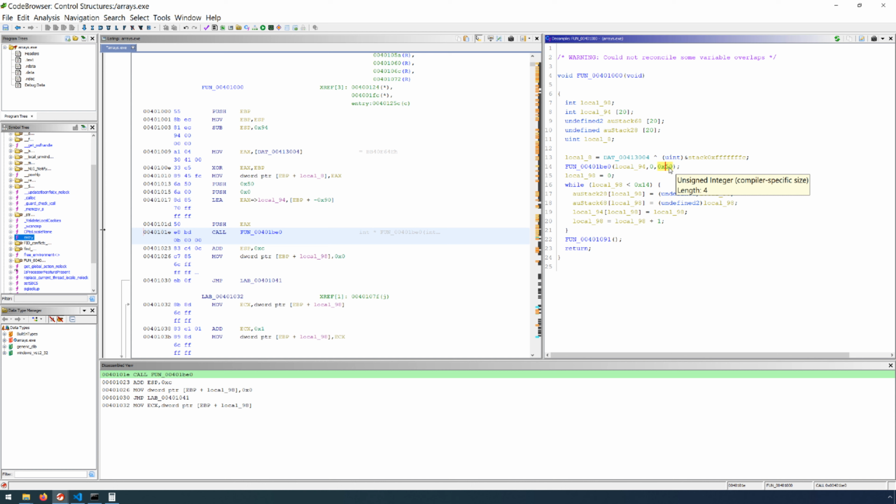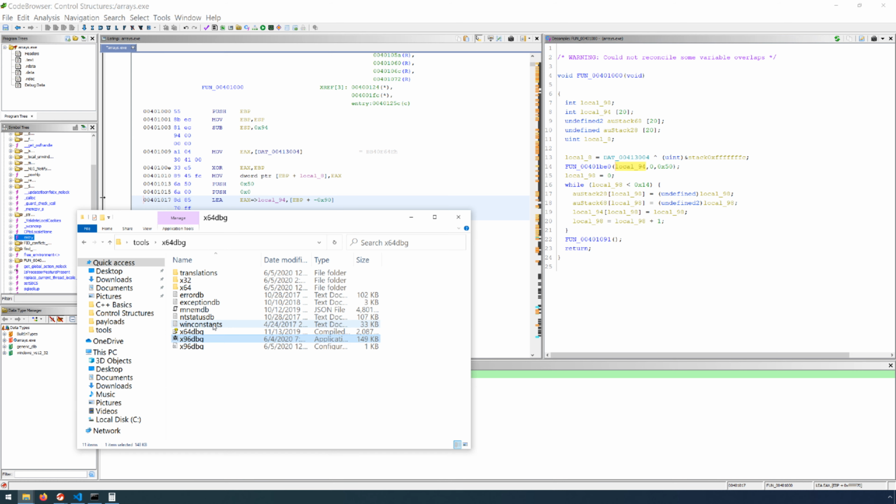Now, sometimes you'll find that when doing static analysis, it is very helpful to also complement it with some dynamic analysis. And so I thought it would be interesting here to just take a moment and actually look at this memory in a debugger. So I'm going to go ahead here and open up x64 debug. I've just downloaded the latest stable version.